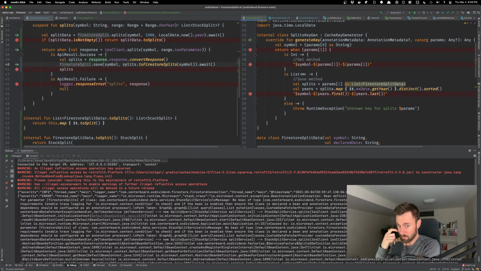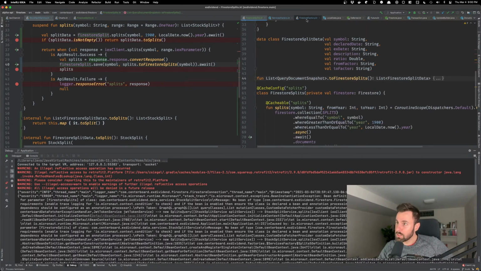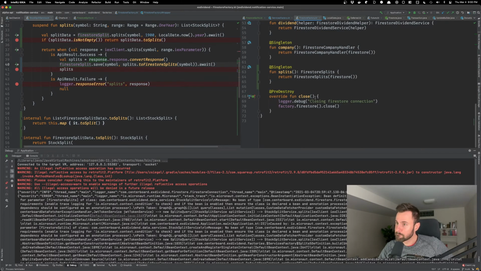Failed to inject value. FirestoreSplits, stock split service. No bean exists. FirestoreSplits sure does exist.